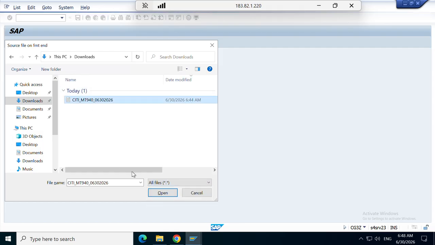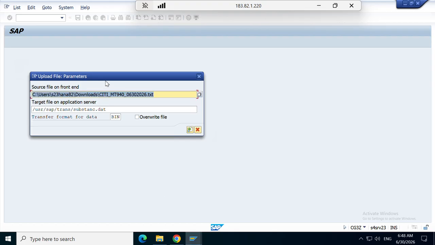Normally, these are all the transaction codes we use to upload these files, because this is a test system, right? The file path and all these configurations are not proper. These are SAP trans, city underscore MT940 underscore 0630 2026.